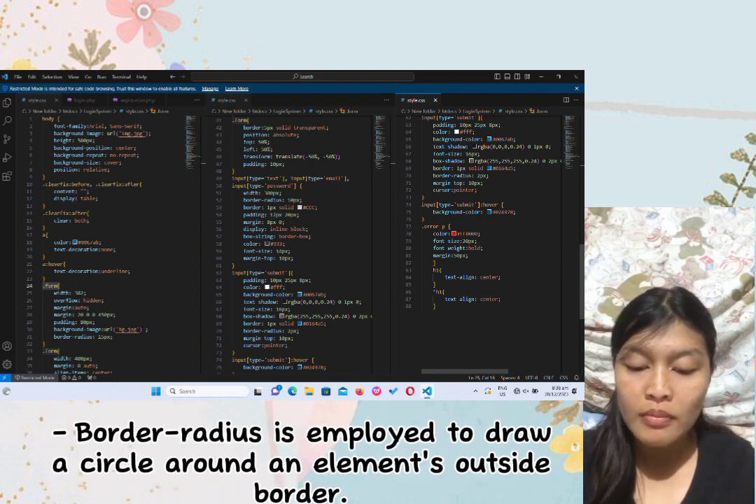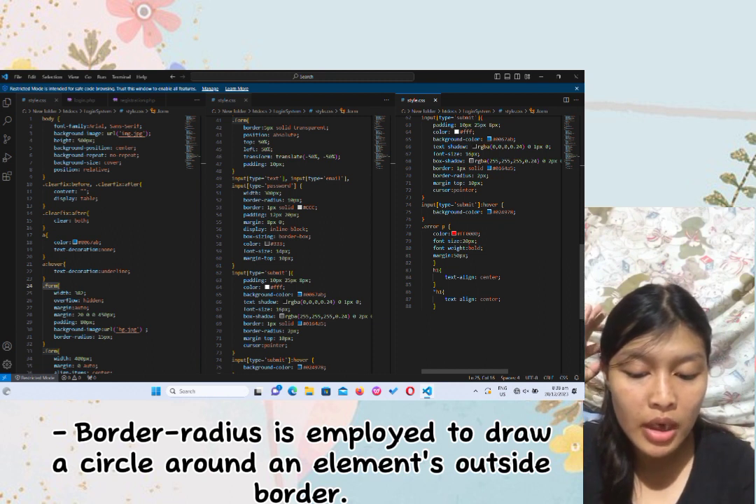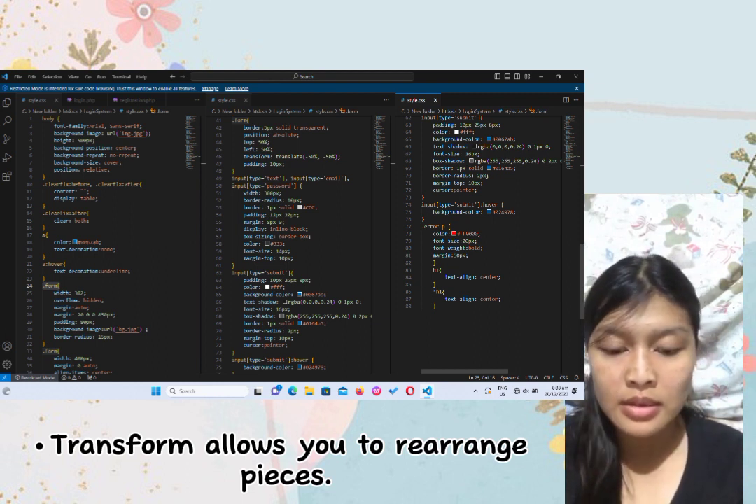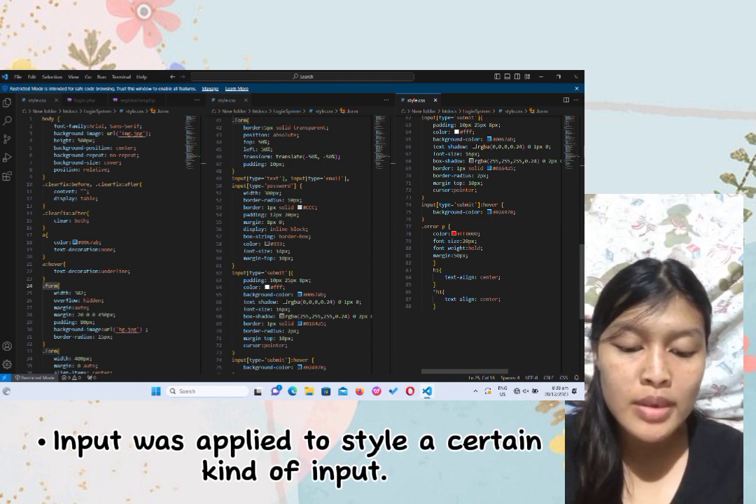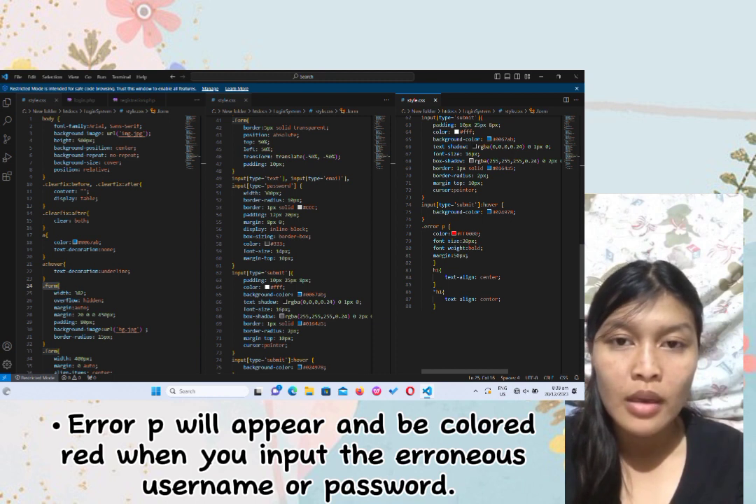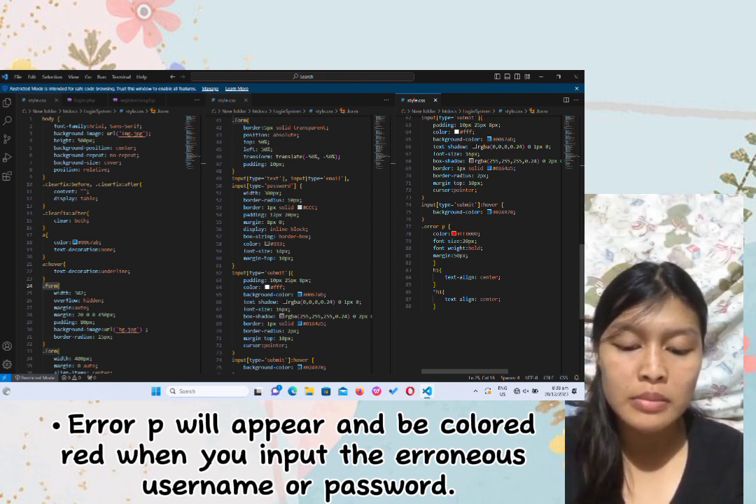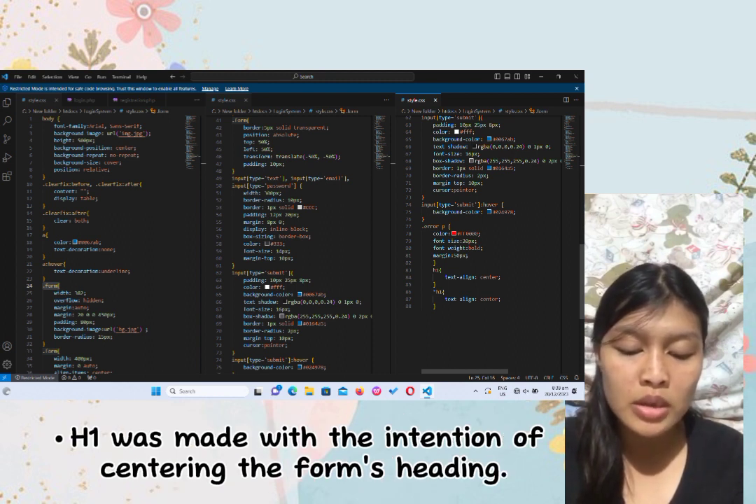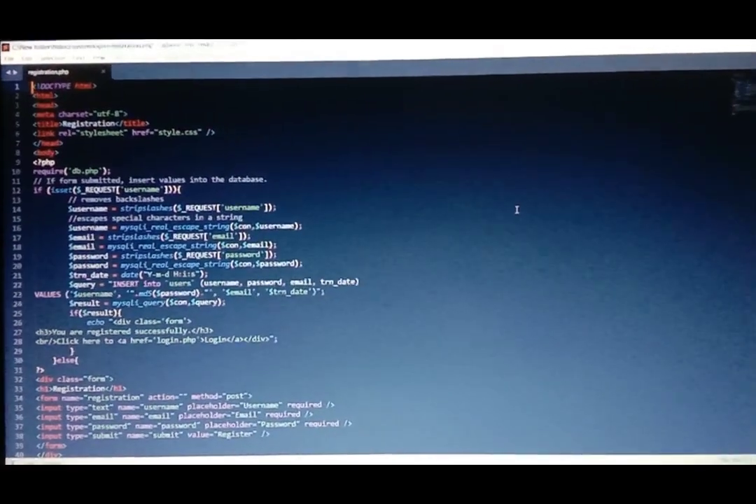Border radius is employed to draw a circle around an element's outside borders. Transform allows you to rearrange pieces. Input was applied to style a certain kind of input. Error p will appear and be colored red when you input the erroneous username or password. H1 was made with the intention of centering the form's heading.